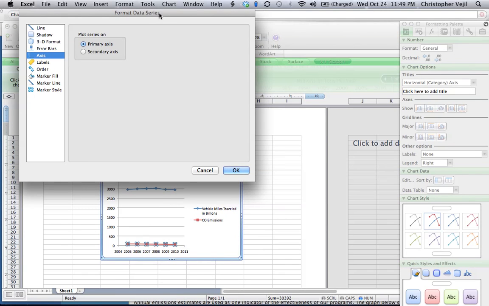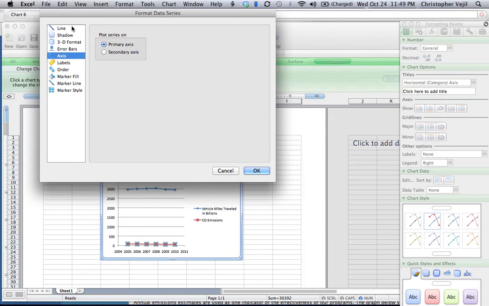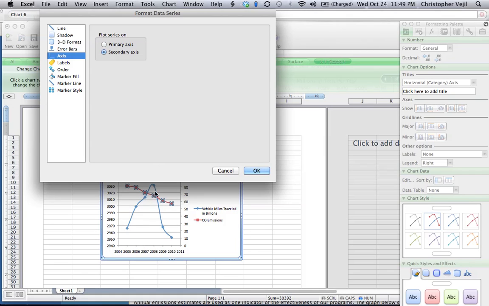Now, when our pop-up window comes up, we're going to get various options on our left-hand side. Right here under Axis, we have the plot series on primary or secondary axis. Currently, it's on primary axis. We want to select secondary axis. It's going to change the graph a little bit, as you can tell here on the bottom. You're going to have your secondary y-axis on your right-hand side with a bunch of different numbers.